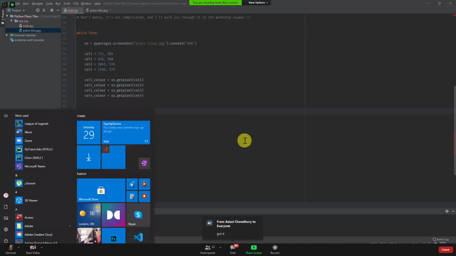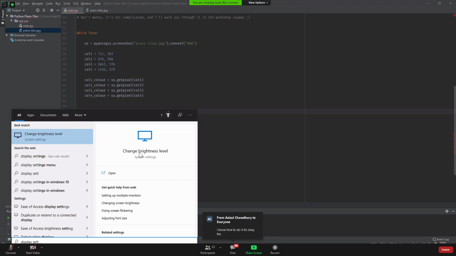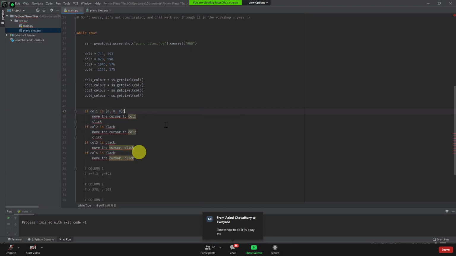Are you on Windows, by the way? If you're on Mac, it might be different. Actually, if you're on Mac, it should still be the same. They might be a little bit different. Oh, I know how to do it. It's okay, thanks. Okay, good. Sweet, okay. So I will continue here.